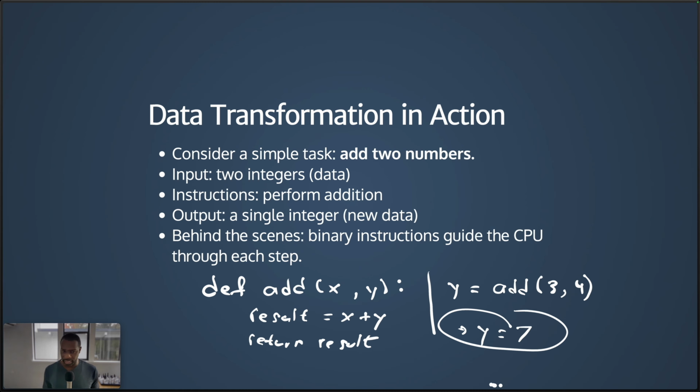Why am I doing this? The idea here is that all of these instructions, define, add, result, and so on and so forth, are ultimately zeros and ones that are executed by the CPU in order to do this operation. Understanding that we're encapsulating here the ability to add, the instructions are encapsulated there.